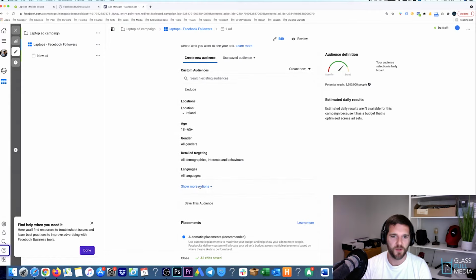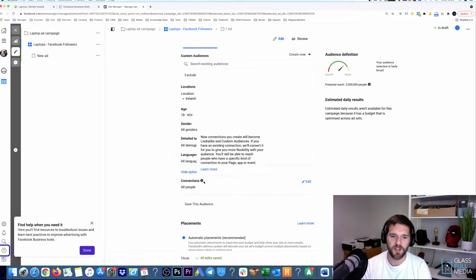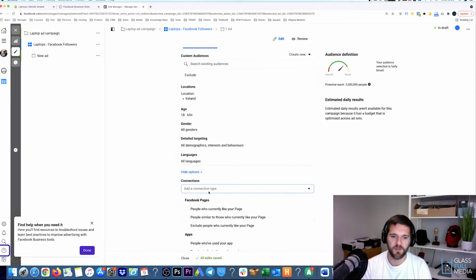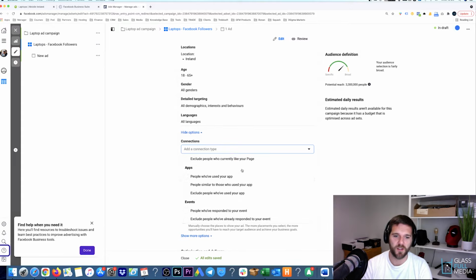For now, we want to go to audiences, go down to the bottom where it has the blue text saying show more options. We are then going to click connections, hit edit, click the drop down, and now we've got a few additional options of the audience type that we can target. So people who currently like your Facebook page. We've got some other ones we're not going to talk about now, but they are good to use again.